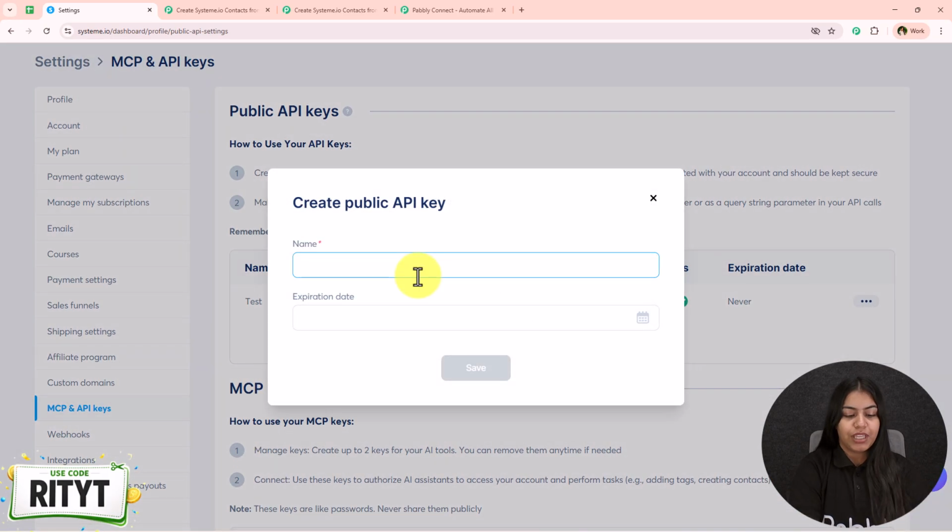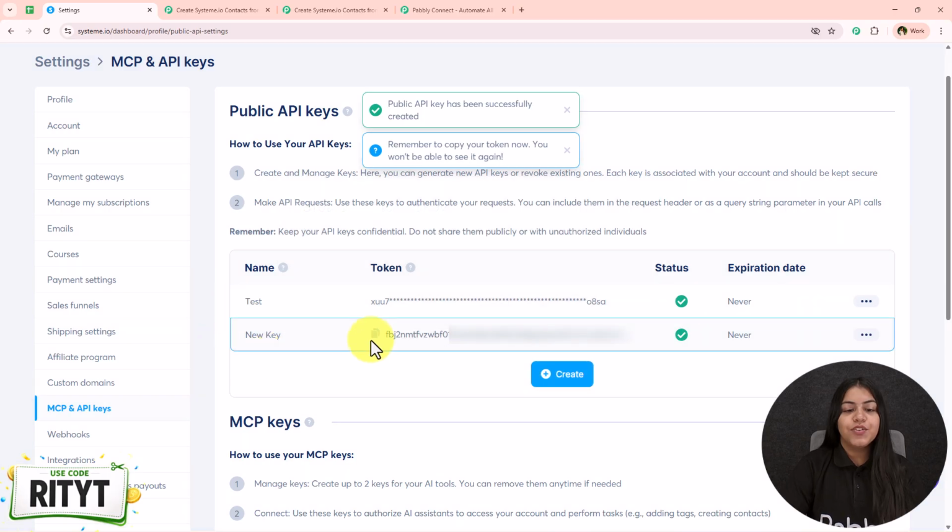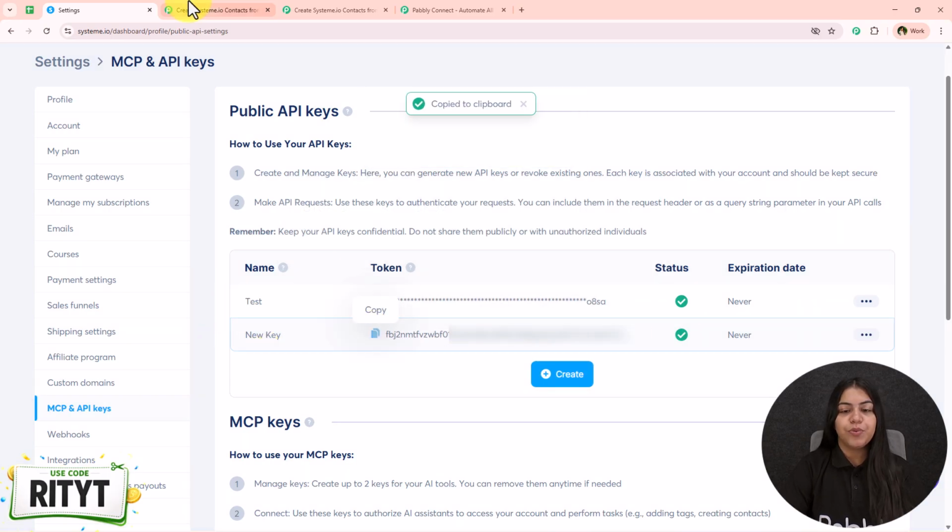You have to name your key. So I'm just going to keep the key name as new key. You have to select the expiration date over here. If you don't select the date, this key will never expire. So you just have to click on the save, and yes, over here is a key. You just have to copy the key and paste it right over here in your workflow.